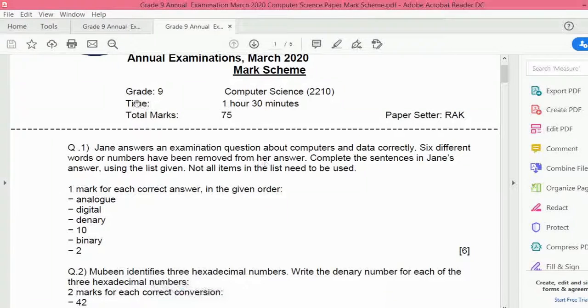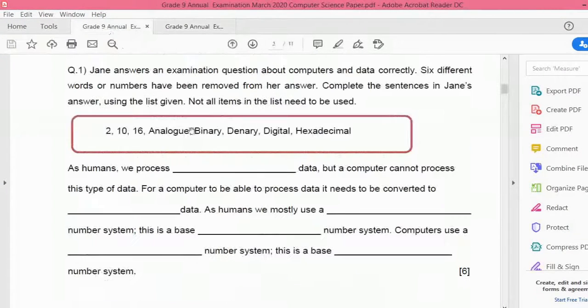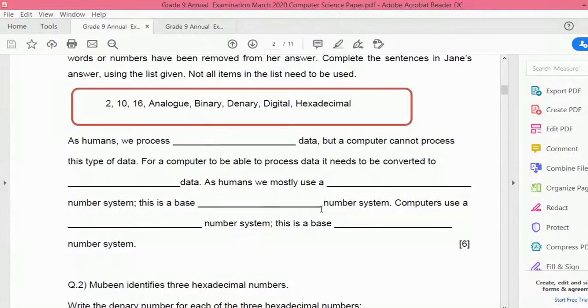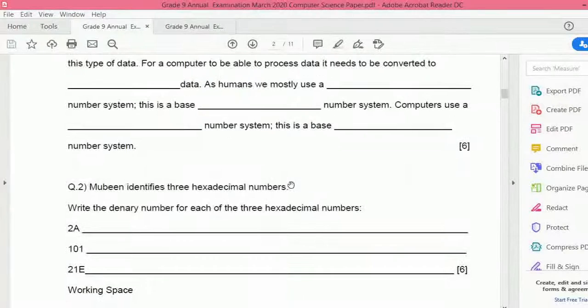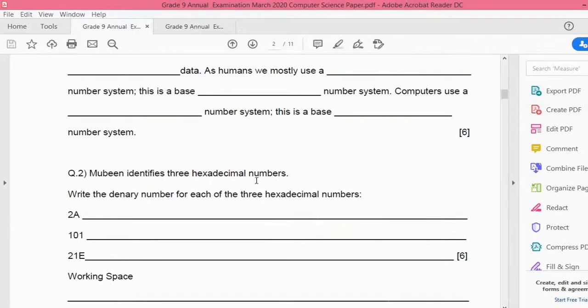Next question, question 2. For each fill in the blank there is 1 mark, so the total was 6 marks. A mobile identifies 3 hexadecimal numbers. Write the denary number for each of the 3 hexadecimal numbers. What will it be equal to in the decimal number system? This is hexa, you have to convert it into the decimal number system.